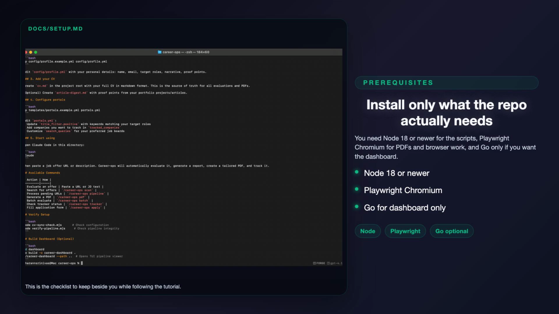This is a good place to pause if you are following along. Check Node version. Check npm. Decide whether you care about the Go dashboard now or later. Do not install random extra tools just because a tutorial says so. Install what the repo actually asks for.